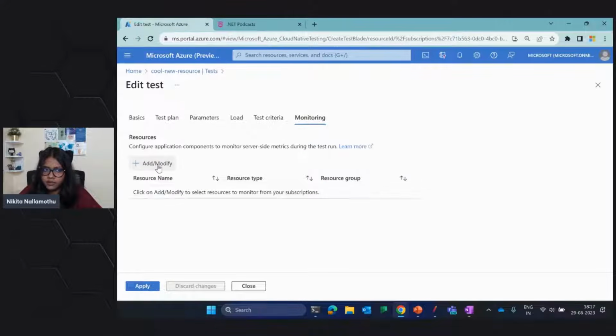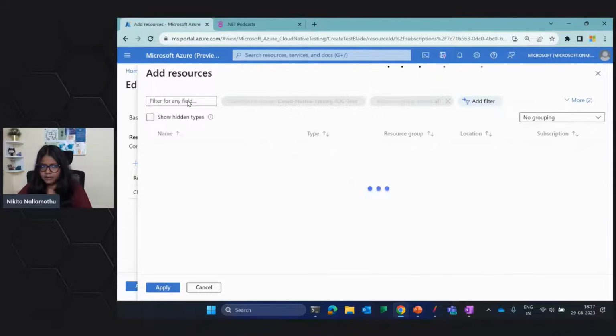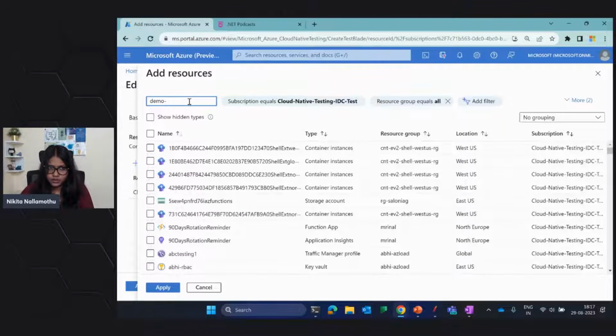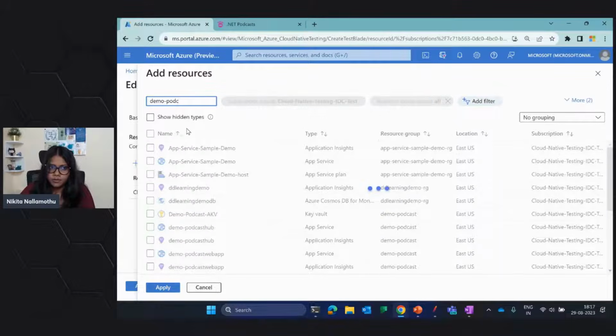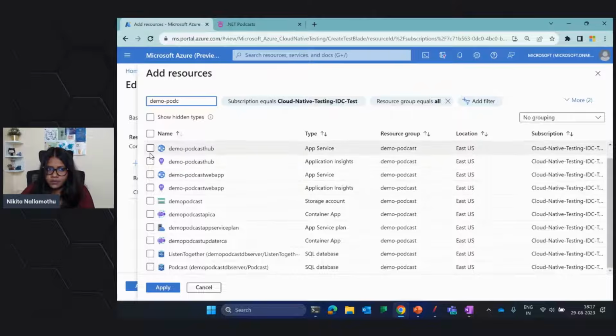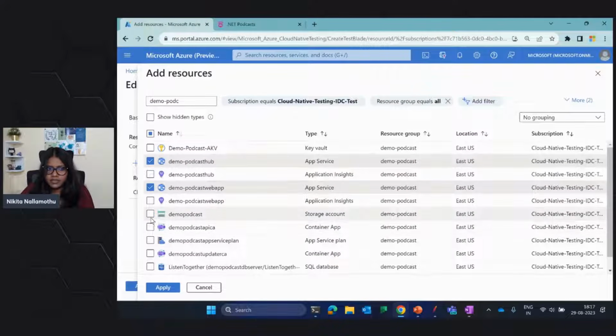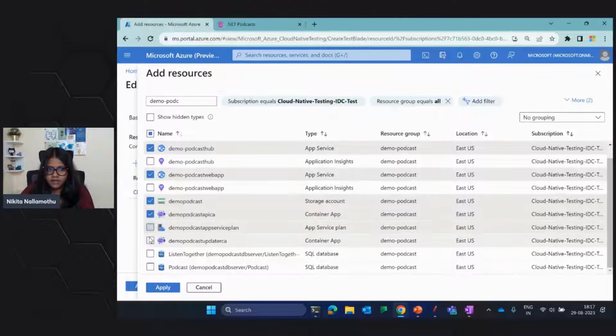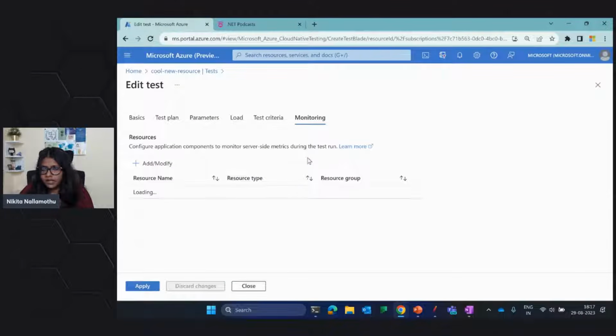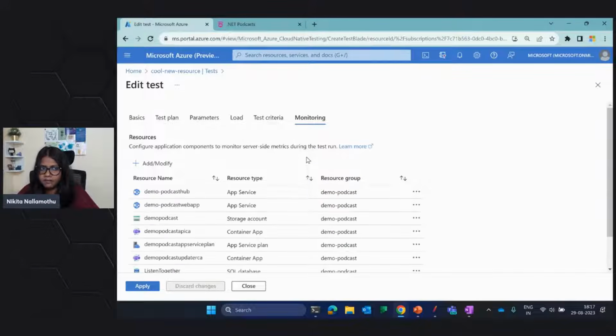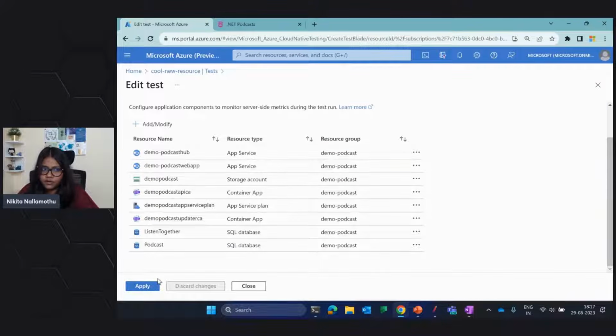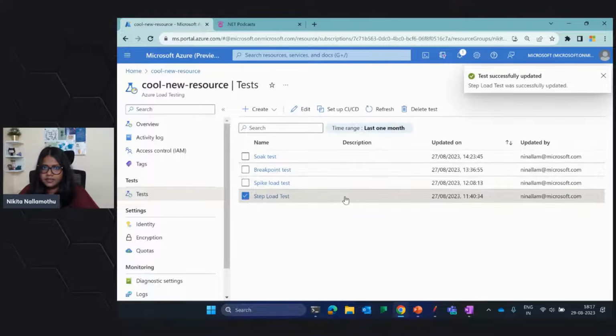Most importantly, if you have your application deployed in Azure, you should configure your app components. I can just search for my app components. As you can see, I have App Service, storage, container apps, and SQL DBs as well for my website. I can just add all of that here. This is where your real monitoring benefits kick in. Once you have all of these configured, when the test is running, you can see what is happening on the server side as well. We'll take a quick look at that. You can just apply and run the test now.